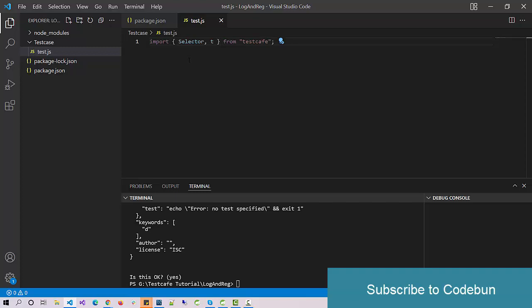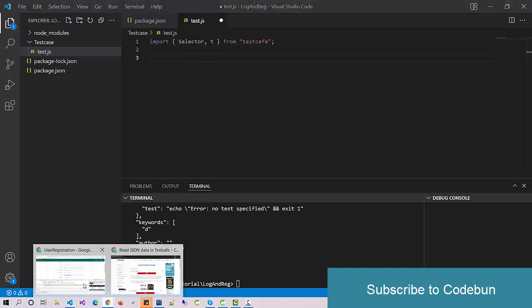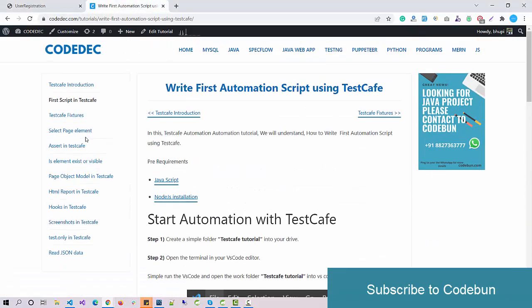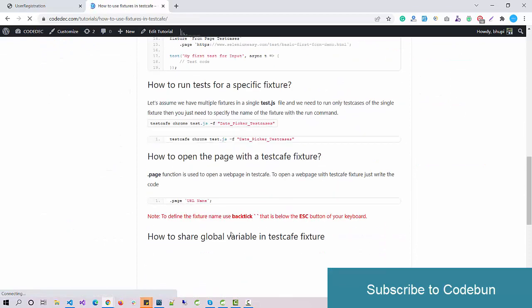And after that, I need to use a fixture that will help me to arrange the test case. If you don't know what a fixture is and how to use it, again I suggest you go and check the TestCafe fixtures documentation. It will help you understand what a fixture is, with examples. Okay, so let's create a fixture.